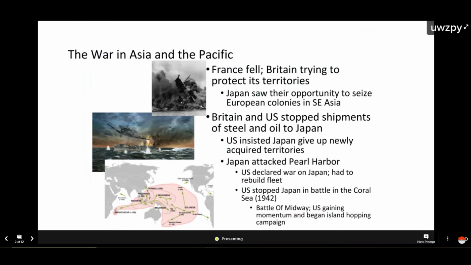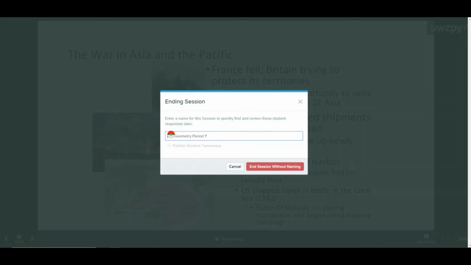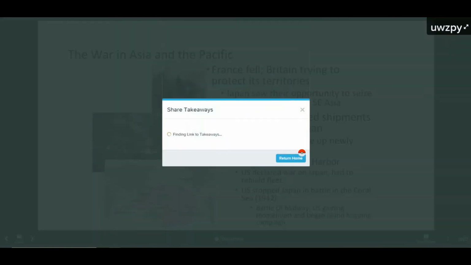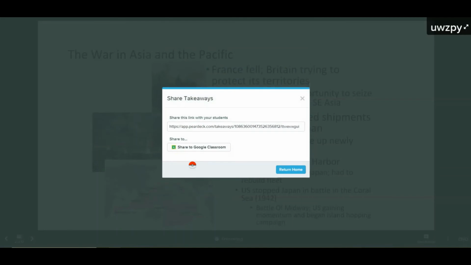One last thing, when you're done, you want to go down to the bottom right corner and click End. And then you'll want to name this. So let's say that this is first period history. And then maybe give the date. So today is 5/14. So you're going to save and end session, and then it says share takeaways. What's going to happen is students are going to get their own copy of their work, and so that way they can reference it, and that way they can understand what they did.